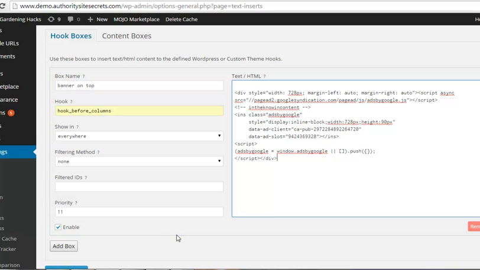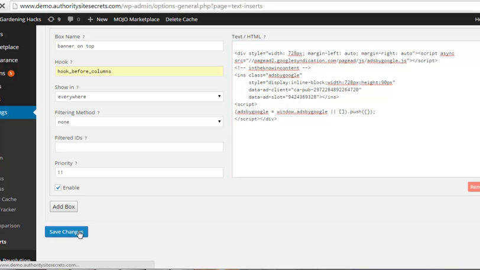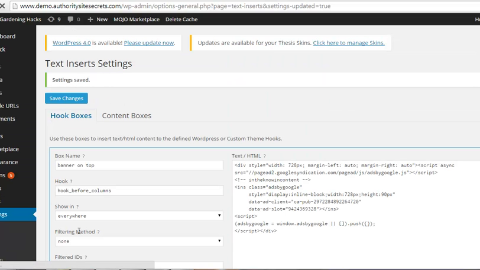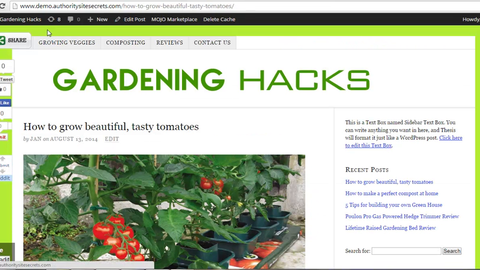Okay, and then you scroll down and you click save changes. Now we should have a nice 729 AdSense banner on our site. So let's refresh.